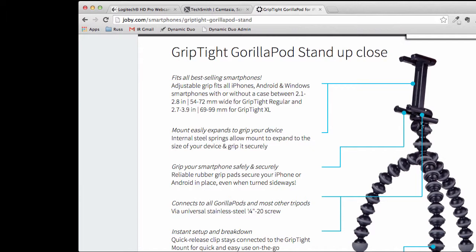This is really great for allowing you to maneuver the C920 at some different angles around your desk, or even if you were in some place like a Starbucks and you were going to do a video recording, you could mount the C920 using the GorillaPod at some different angles and get some nice effects with that as well.